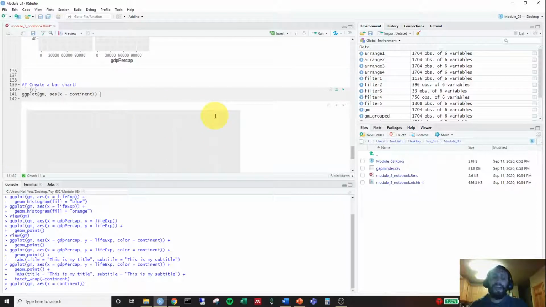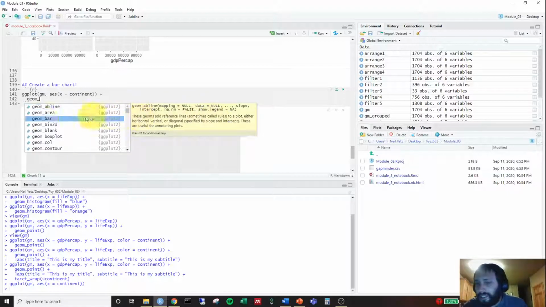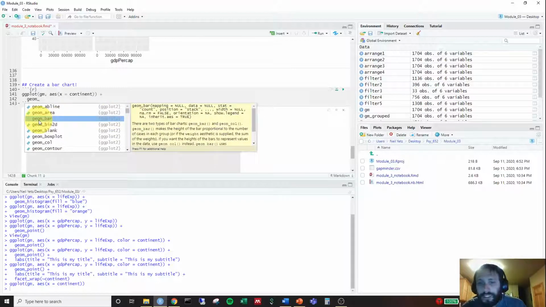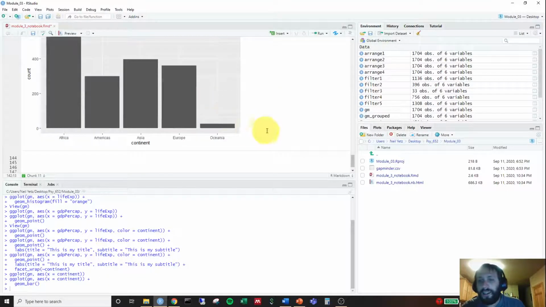Now it's asking, what type of graph do you want? You do that plus sign and add our geom layer. And now we're interested in this geom_bar. Go ahead and do a geom_bar, and we press play. All right, we got a geom_bar.